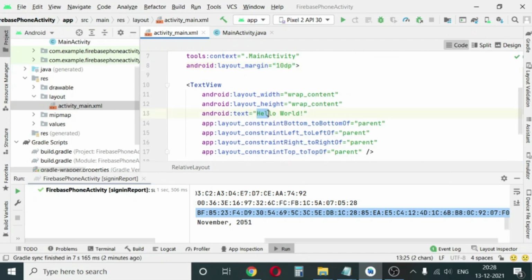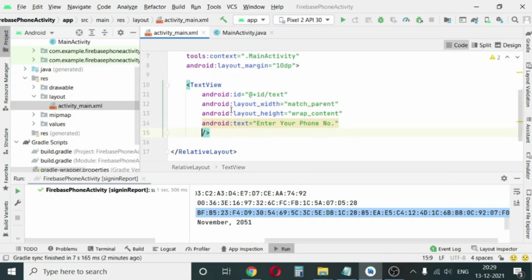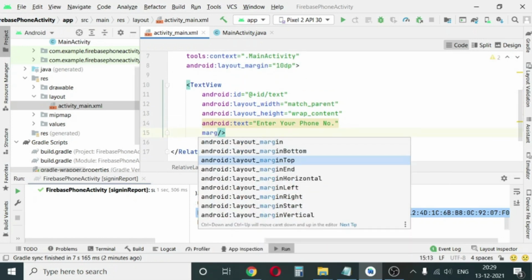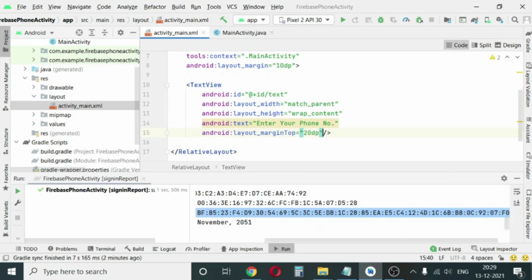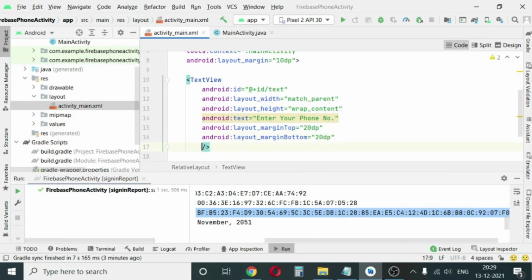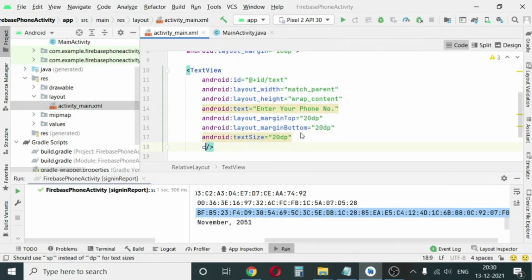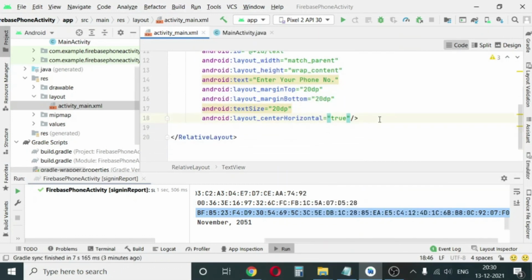Then you can delete this text hello world here. Text view is already there, so we will write enter your phone number. The width will change to match parent, and we will assign an ID slash text. Delete all these constraints. Then we can give a top margin of 20 dp, then a bottom margin of 20 dp. Then text size, let us make it a little bigger, so keep it 20 dp, and then align it centrally in the horizontal. So set the layout_centerHorizontal equal to true.